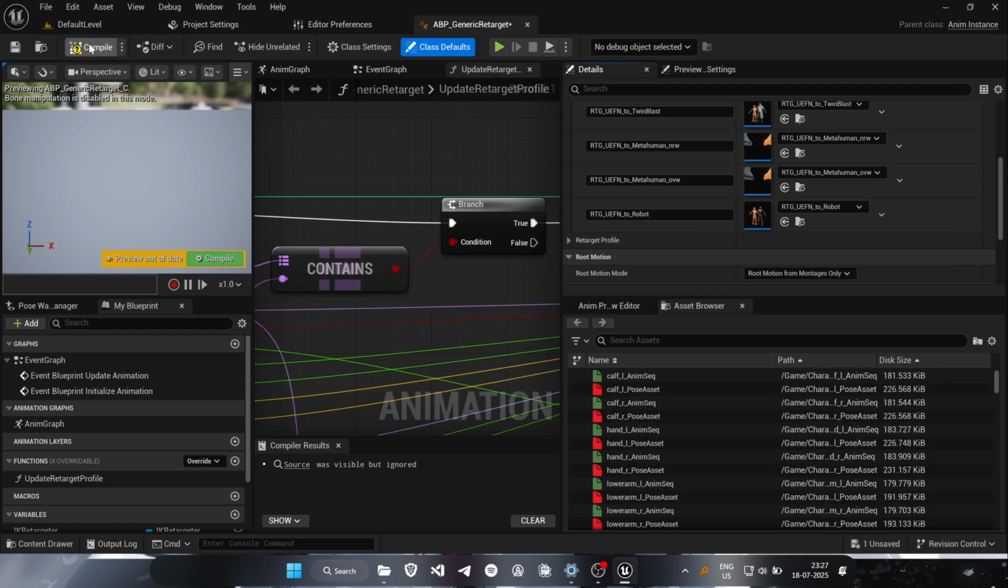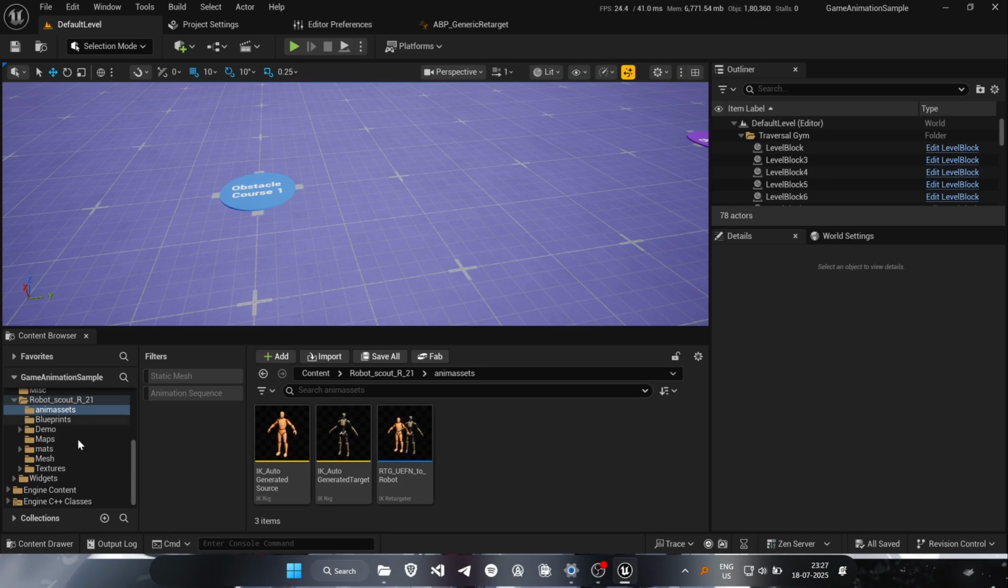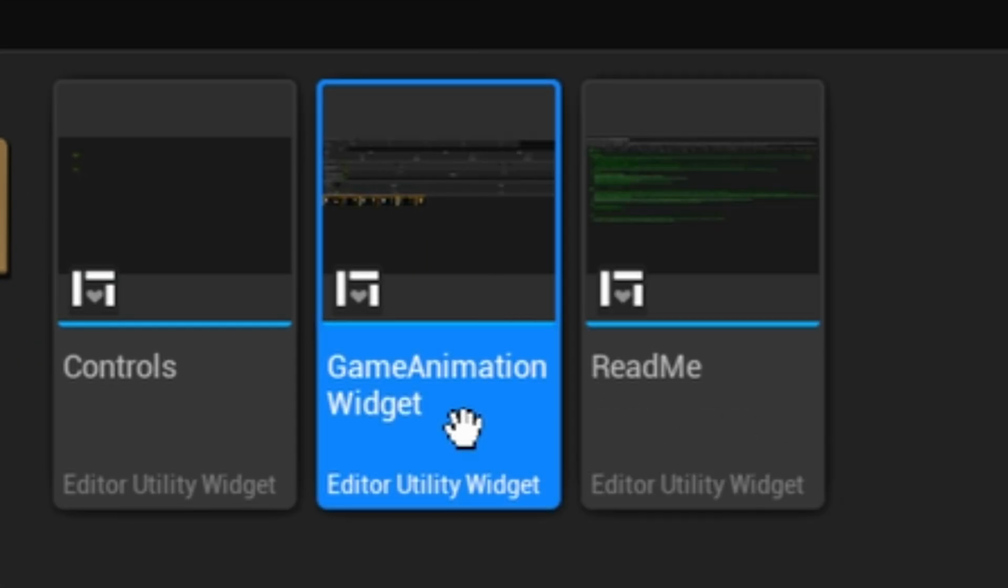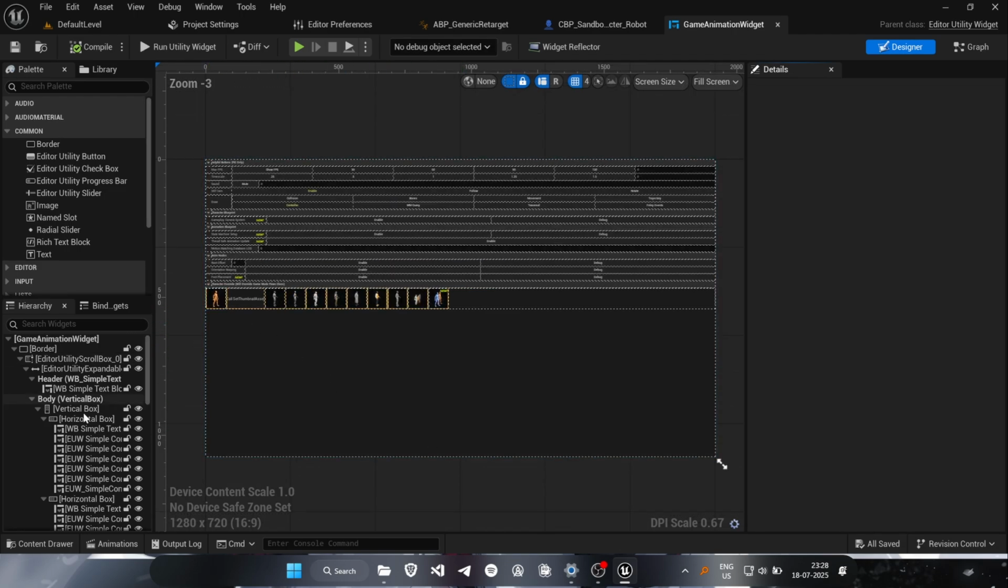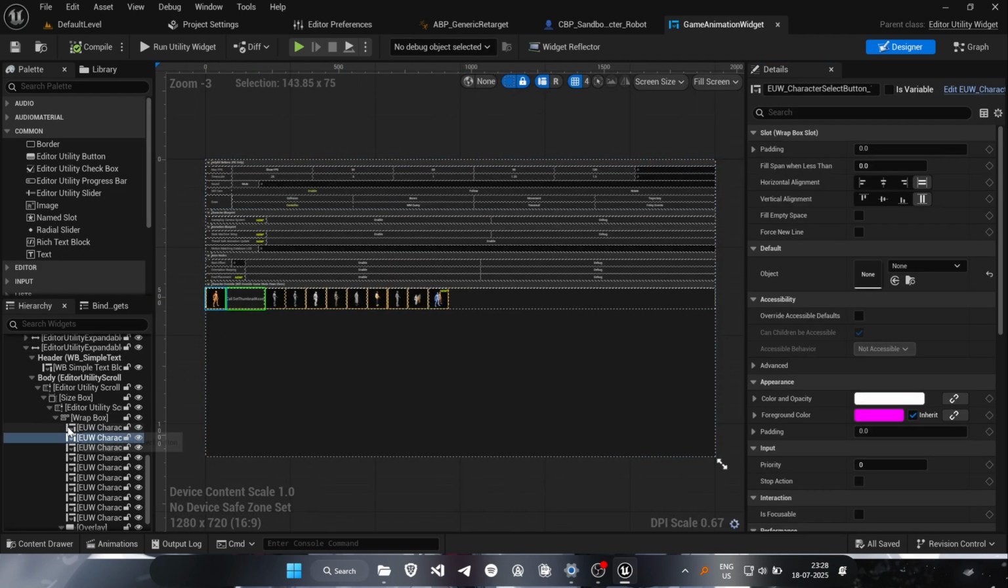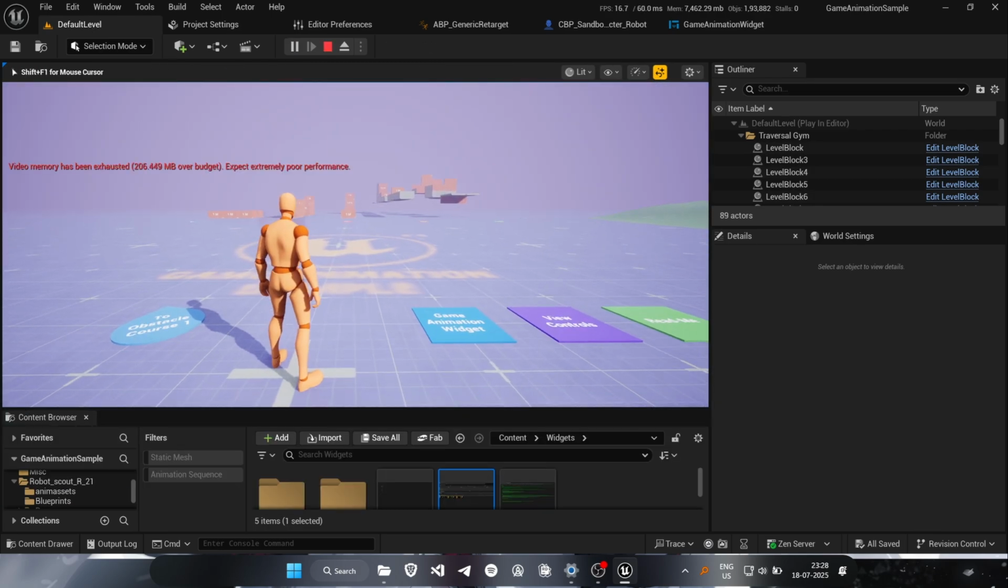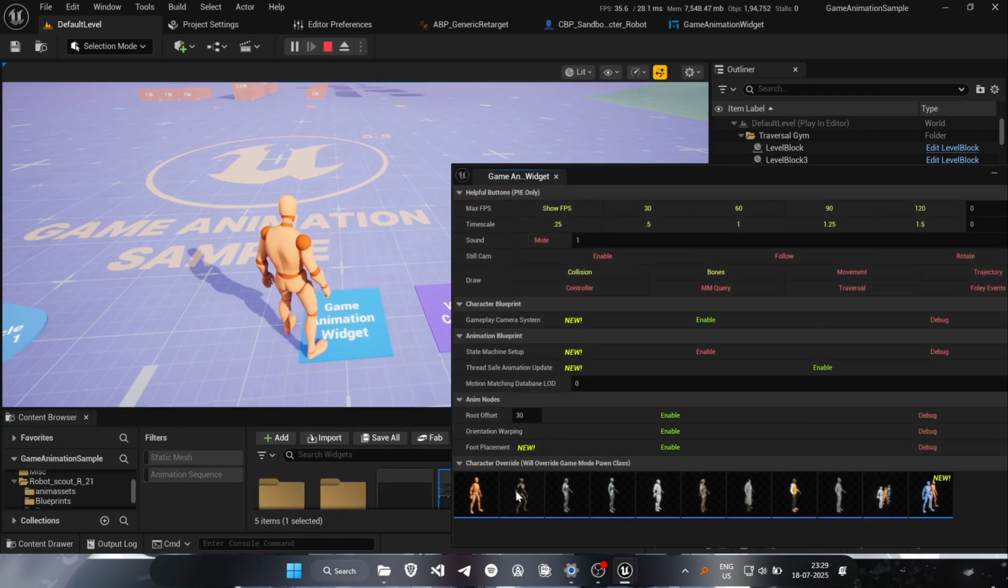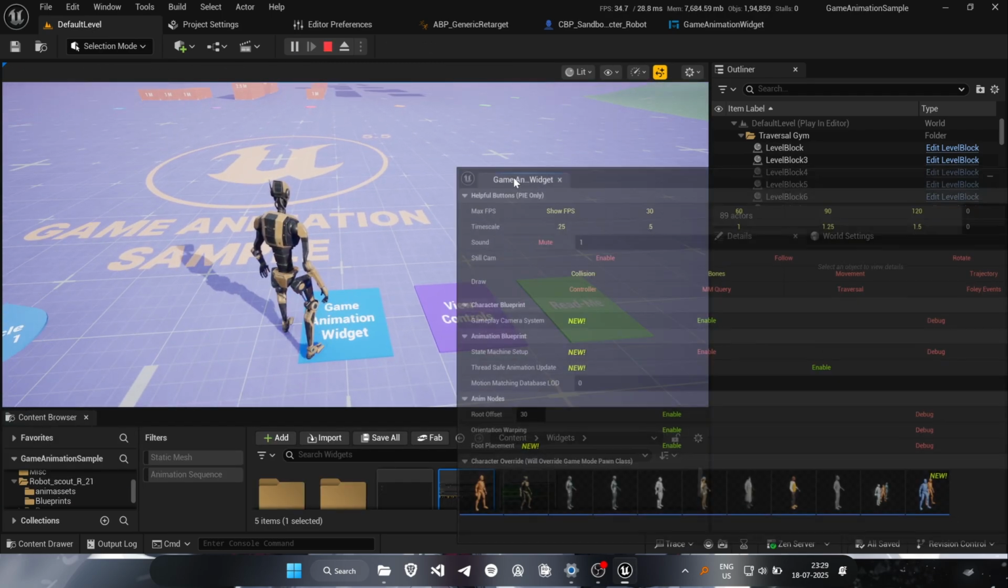Now the character is actually added, but to use it in the gameplay we have to go to this widget blueprint named game animation widget. Here we will duplicate one of these character images, which will help us to select the skeleton in the game. We will select the object to be our newly created character blueprint, and it's done. We can go to the gameplay, open the widget and select our character, and voila, we have our character working here.